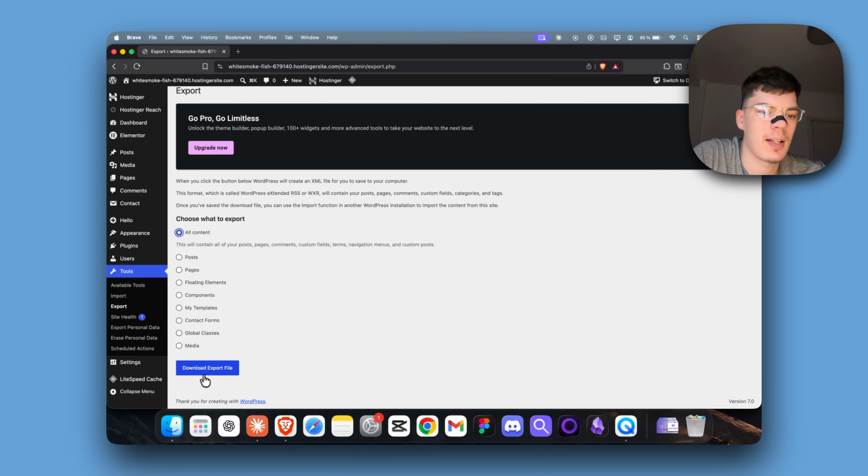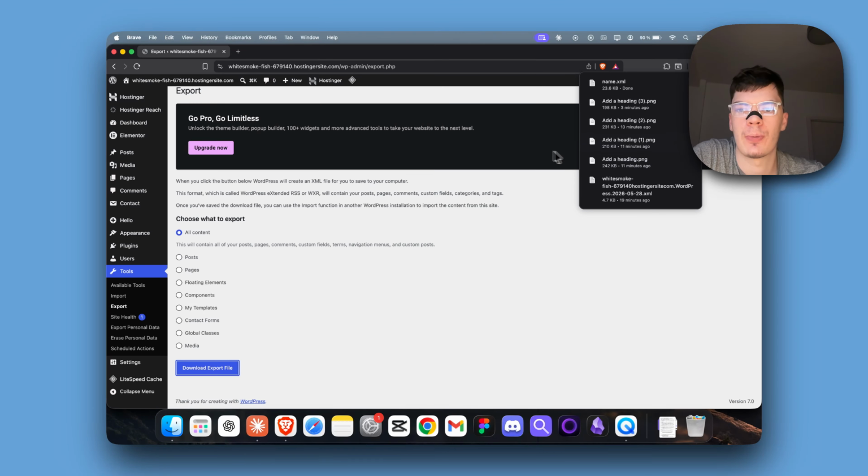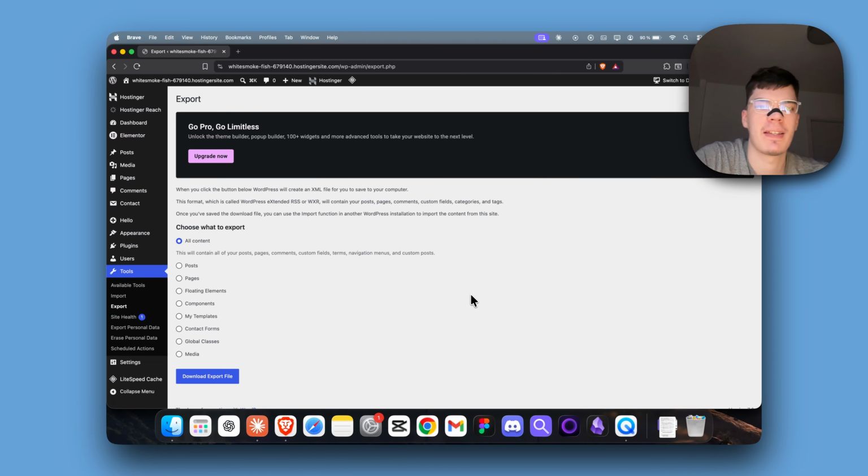And now simply click download export file and just name it, and as you can see it's an XML file, so save it. And now it was saved as XML. And that's basically how you can export your WordPress site as an XML file.